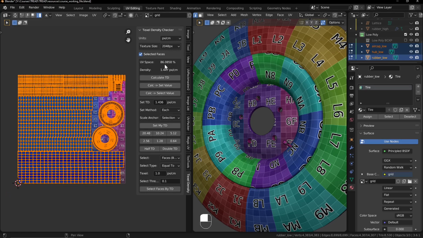And if you somehow manage to get a UV space usage of greater than 86%, kudos to you. I'm going to have you teach the rest of this course.